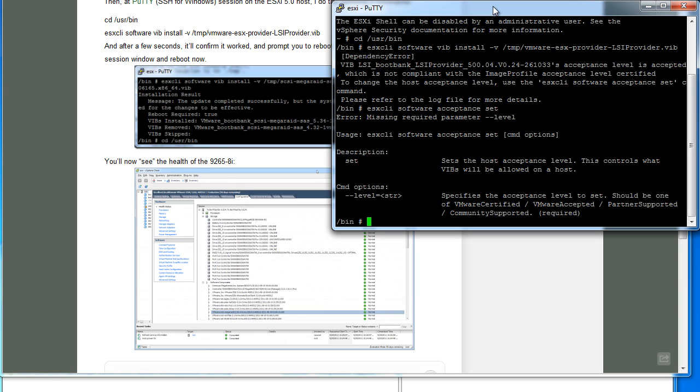Okay, so it's going to want me to... So the image profile wants me to tell me that it's certified. Let's see. Hit up arrow, hit dash.